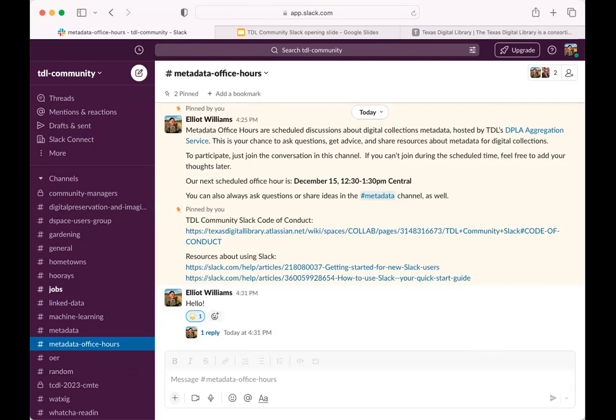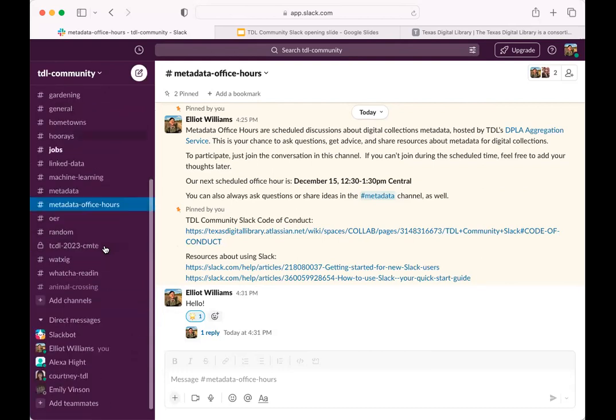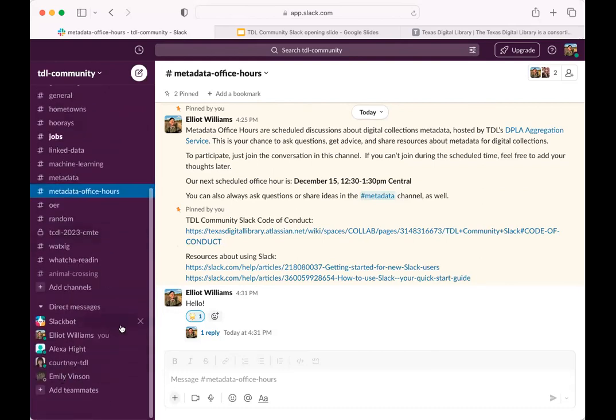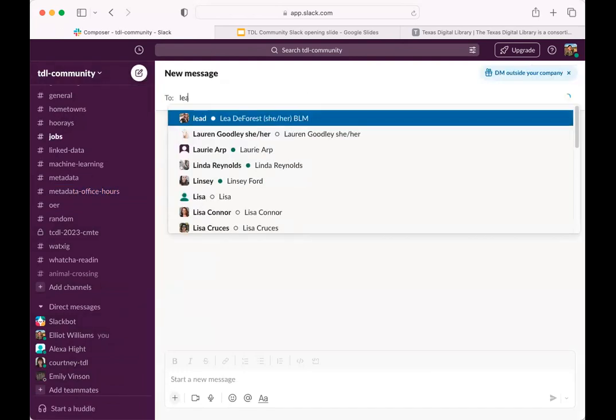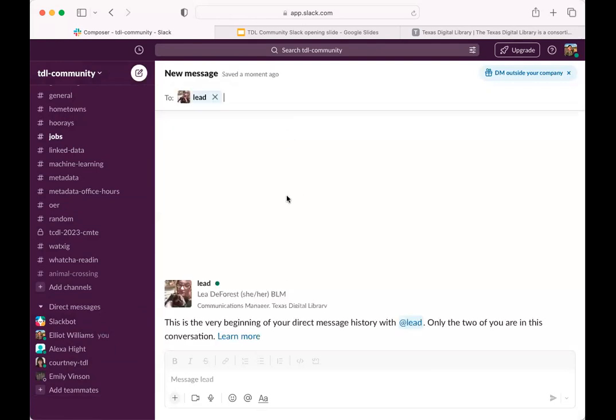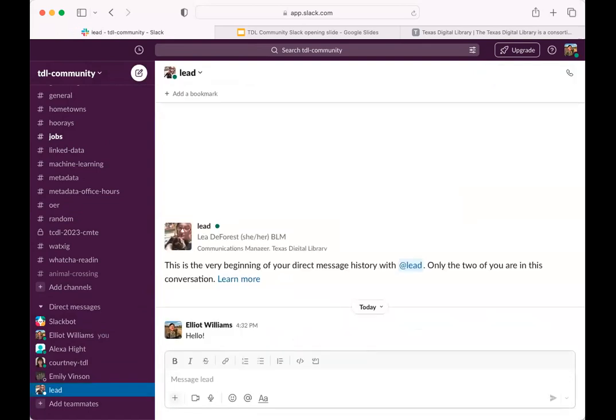You can also send direct messages to other people who are in the TDL Community Slack. You can see your direct messages here on the left panel underneath your channels. To start a new direct message with someone, you can select the new message icon up here in the top left and then search for their name. Then that message chain will appear in your DM list in the left here. So you can see that Leah is in my direct message list. Pro tip, you can also send direct messages to yourself, which I use a lot to draft messages or save notes to myself.